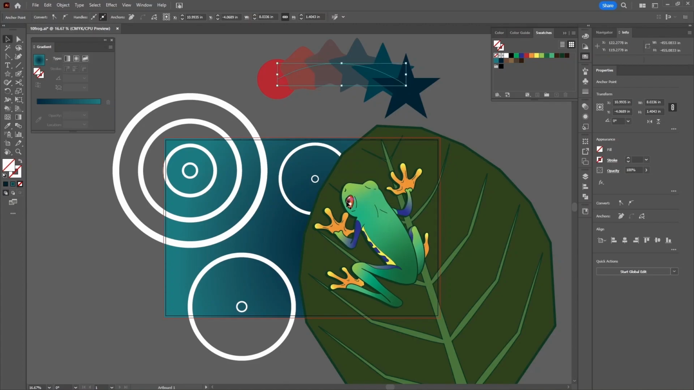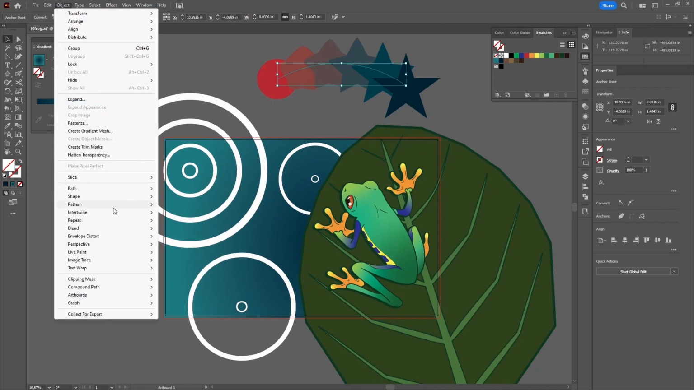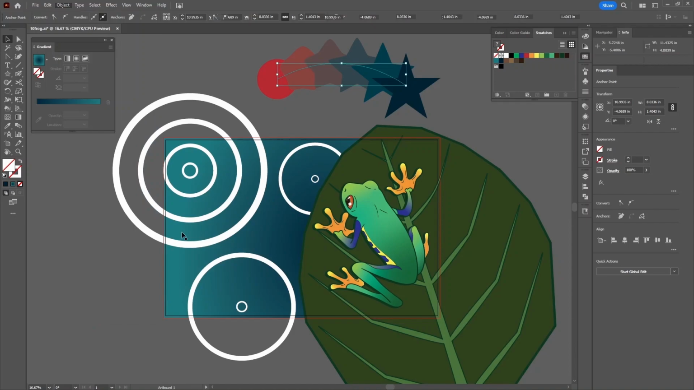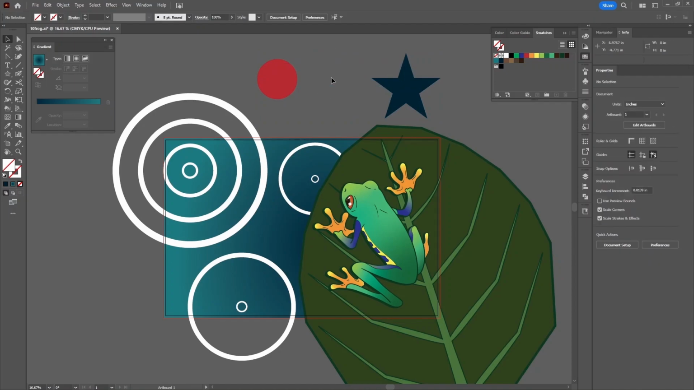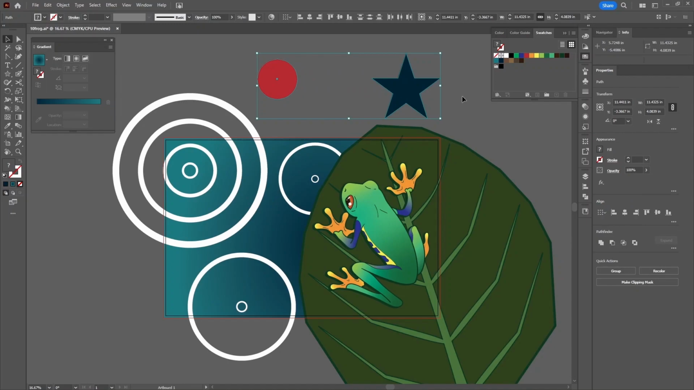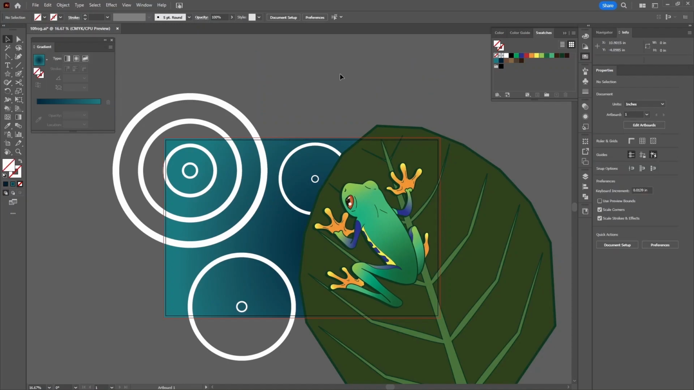If you've made a blend and you decide you don't want to blend the two objects anymore, a way to release it is to go to Object, Blend, and Release, and it will turn off the blend. It will leave this leftover path here. So if you want to get rid of it, just use your selection tool to select it and delete it. So that's just a quick overview of what the blend tool does.